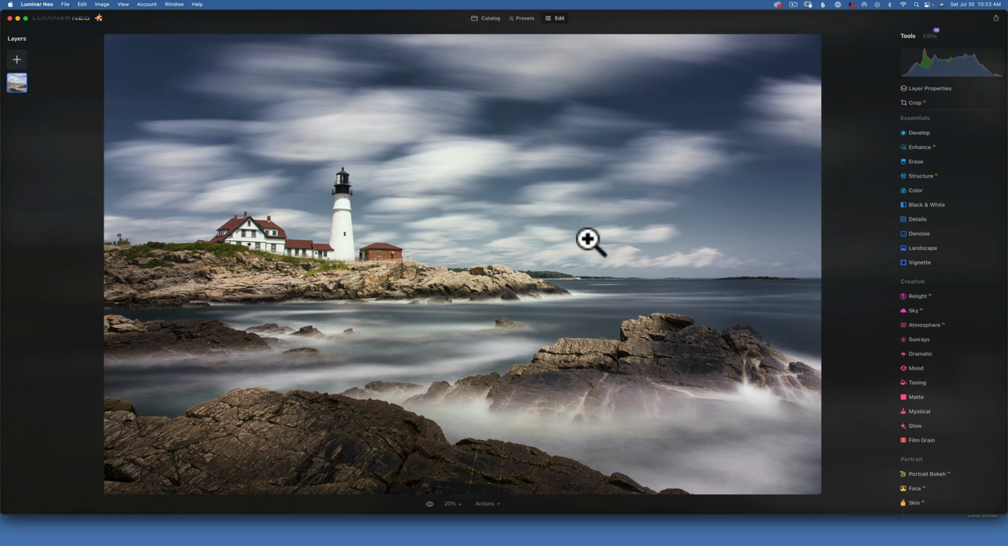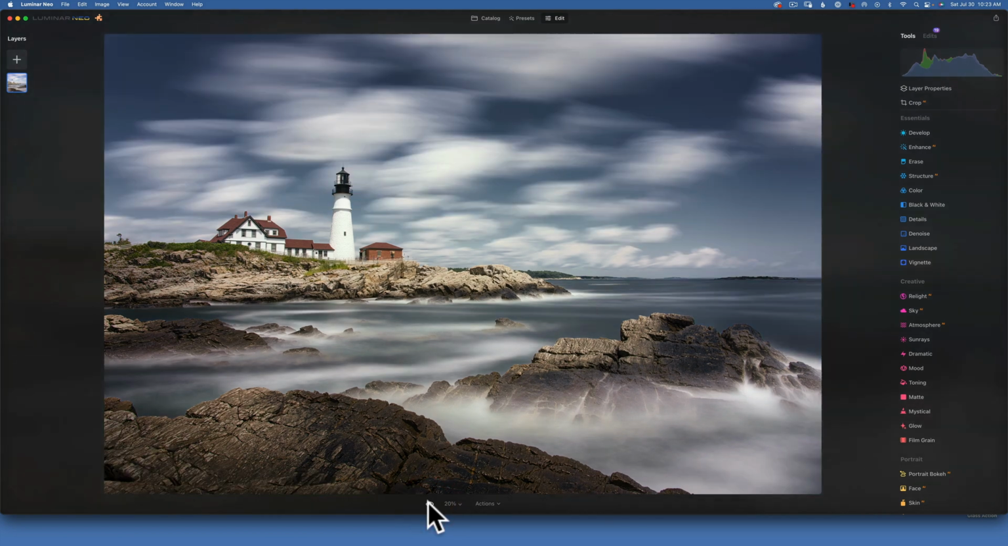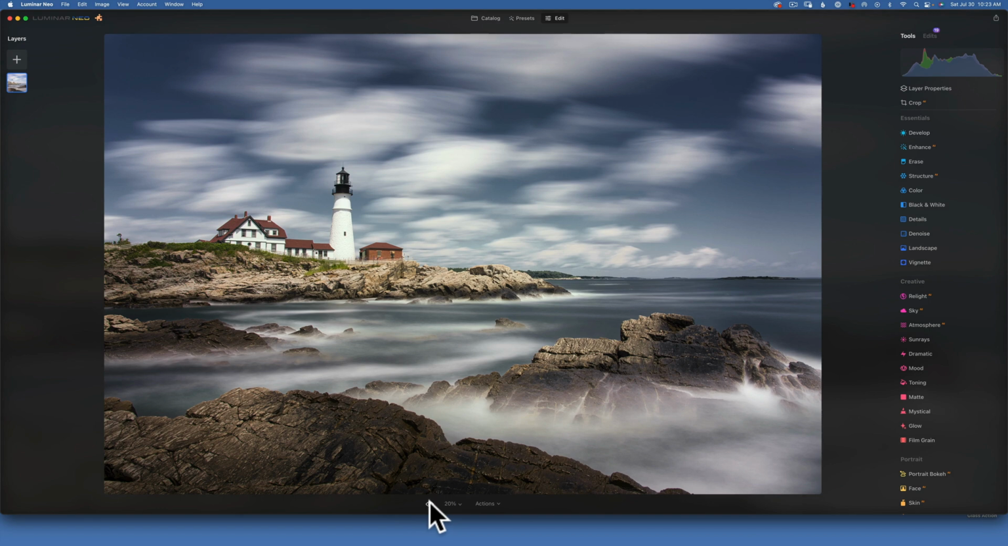It's a long exposure image I took yesterday at Portland Lighthouse. I will show you the original. We'll take this image from this to this. Again, this is what we started with. This is what we'll end up with. So let's see how we edit this image.